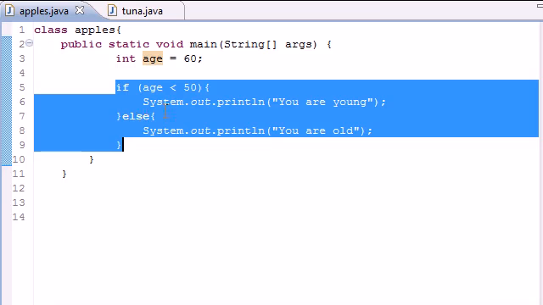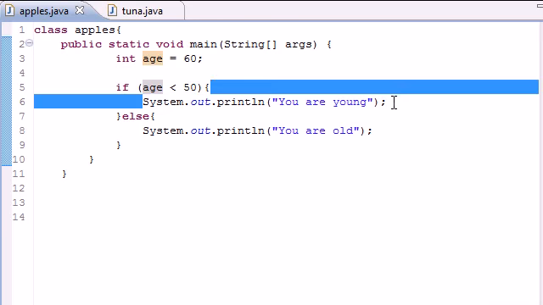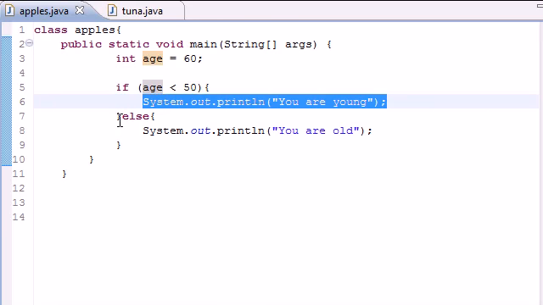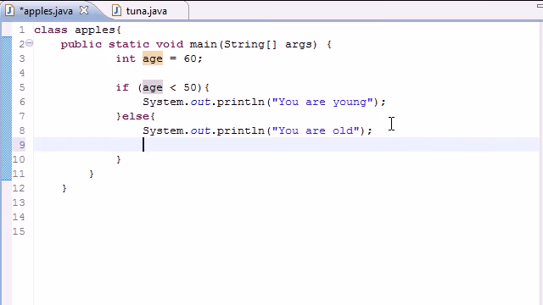Well, what you can do is take this entire if-else statement and plug it in one of these places right here. So say the age is 60 right here. If the age is less than 50, then it's going to do this. Well, the age wasn't less than 50, so it's going to do whatever is in the else statement. So let's make another decision in it. We already know that the age is greater than 50.